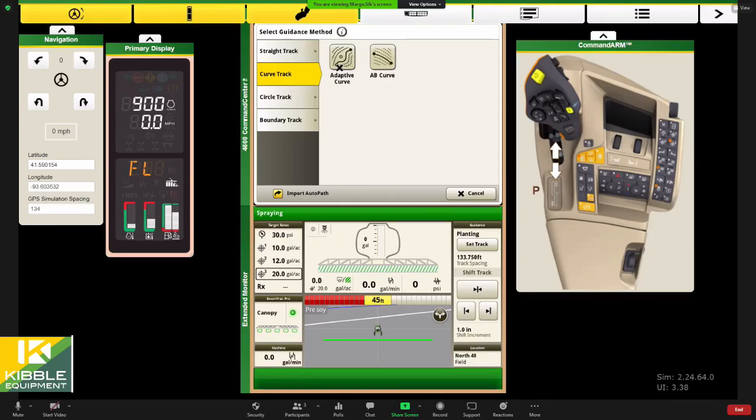Now I understand. So I learned something new today too. So yeah, adaptive curve, when you turn, it'll kind of, based on your boom width, right? It'll populate where it thinks you need to be. So yeah, that makes sense as a workaround.